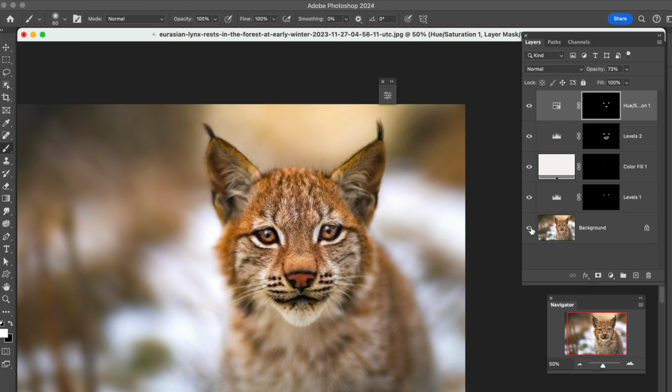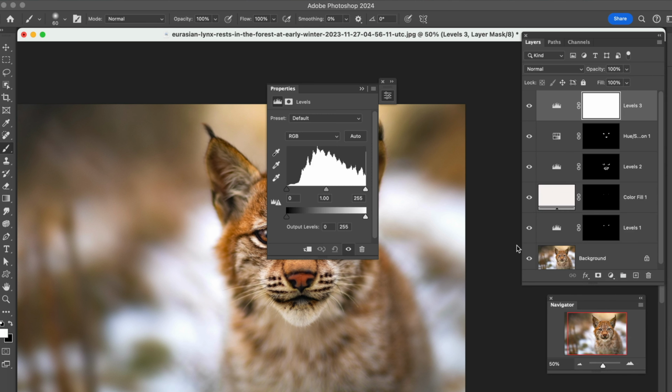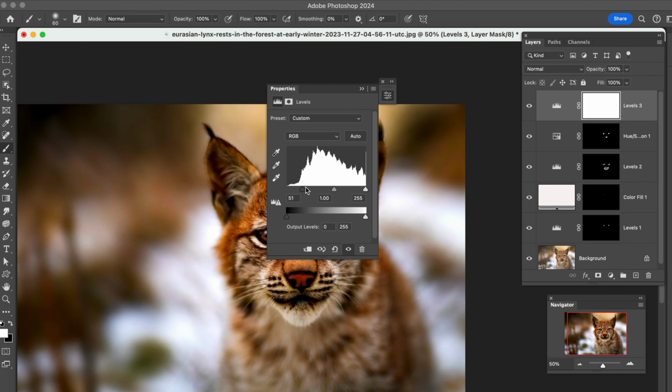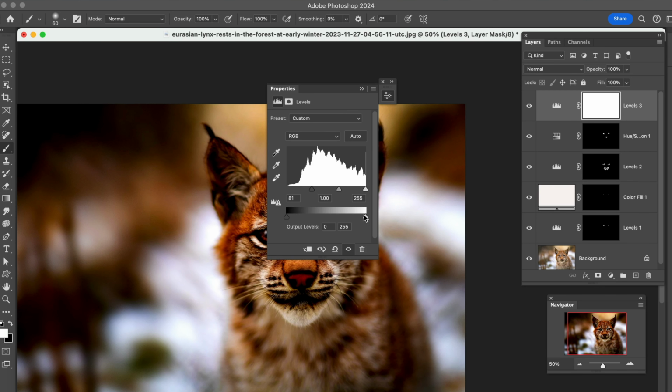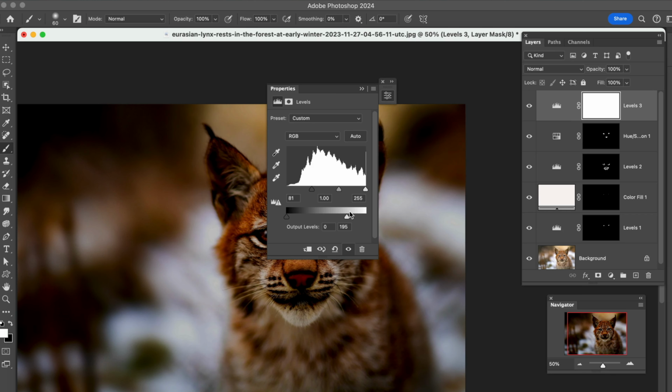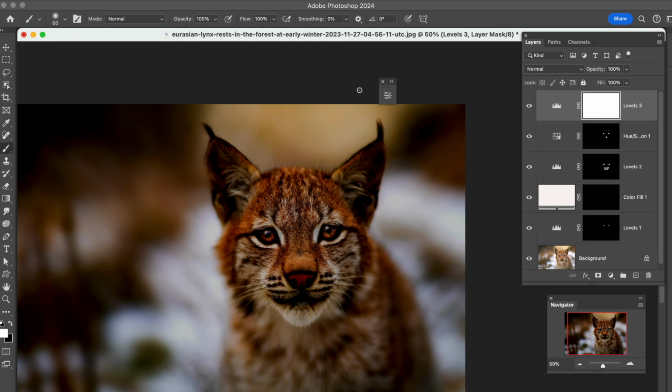Another simple way is to make a vignette. Let's go in here. We'll go to levels, and we're going to darken this whole thing down. Darken it. Darken it. This is the contrast level here. We'll get into levels another time. And let's go ahead and take our brush. Nice big brush.